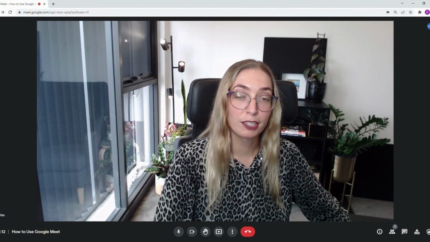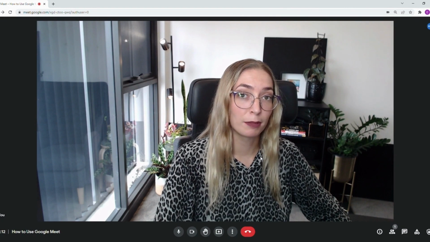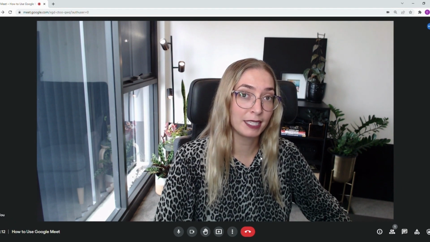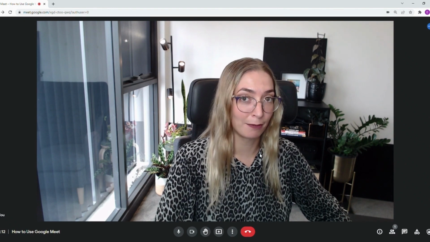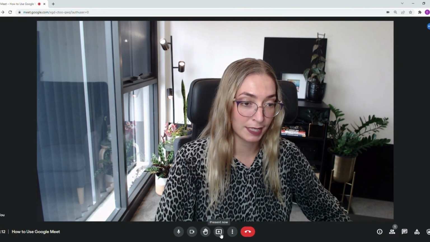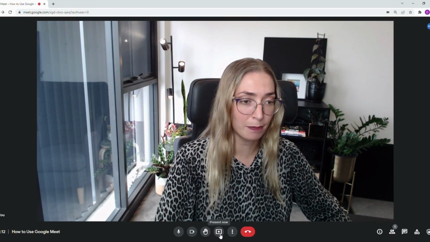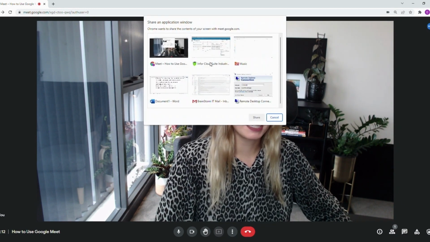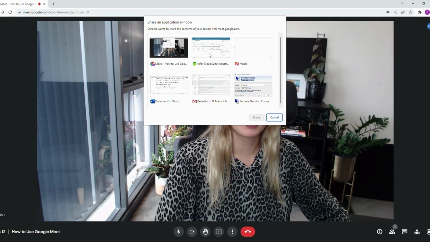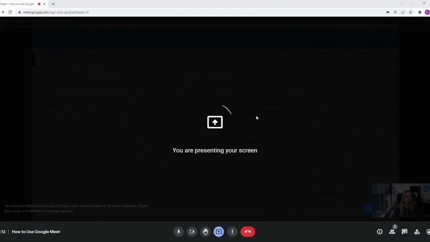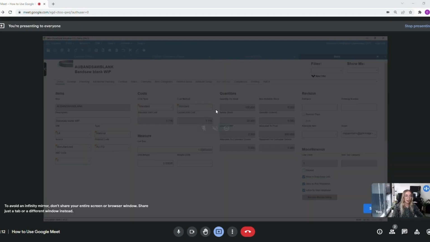Now I'm going to go through and show you how you should properly share your application window so that all I and anyone else in the meeting is going to be able to see is that particular application window. In this example, it's going to be the Infor Cloud Suite Industrial Sightline application window that I would like you guys to share. So again, I come down and I select the Present Now button, which is the rectangle with an arrow pointing up, and I select a window to present. Then I scroll down until I find the Infor Cloud Suite Industrial or the Sightline application, and I select and I share. Now what's being shared on my screen is just my Sightline application.